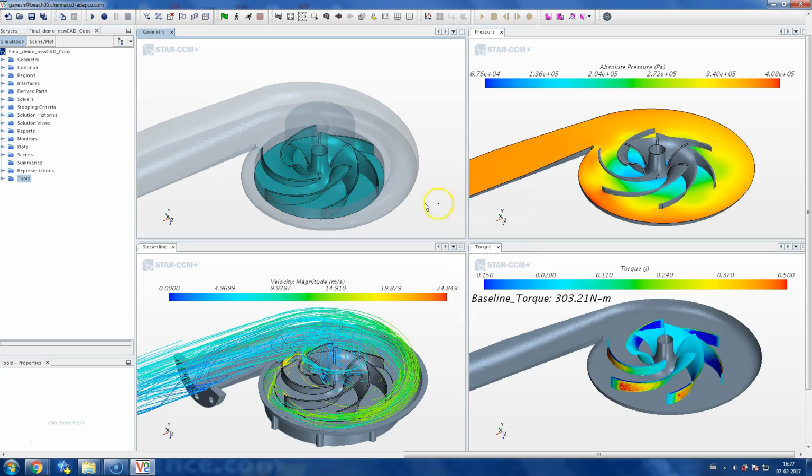Now let us take a look at the pressure plots, where we can see the pressure distribution inside the volute. A typical pump case has low pressure at the inlet and high pressure at the outlet. The blue gradients correspond to lower pressure near the inlet and the orange gradients correspond to high pressure, which are concentrated towards the outlet. At the right bottom corner is the torque plot.